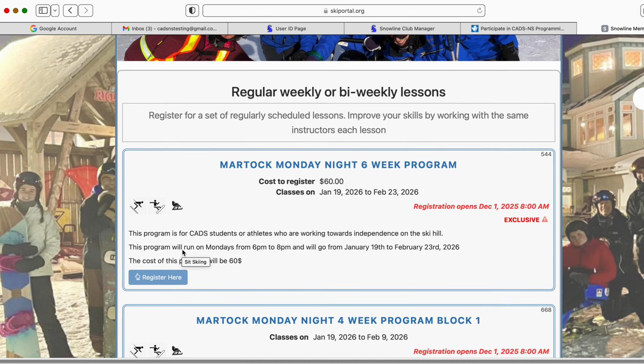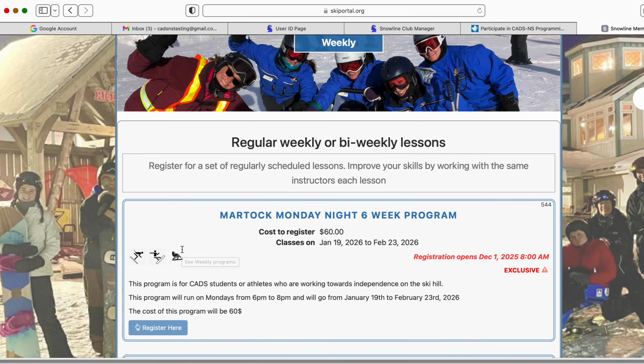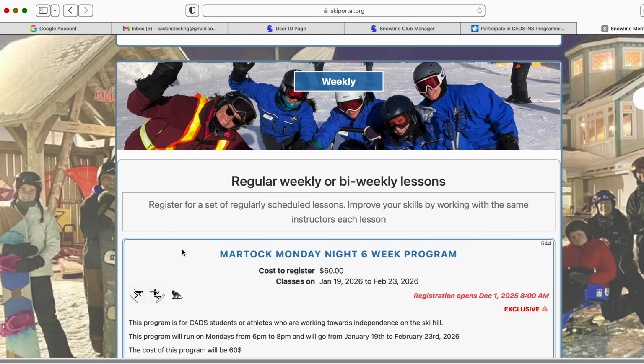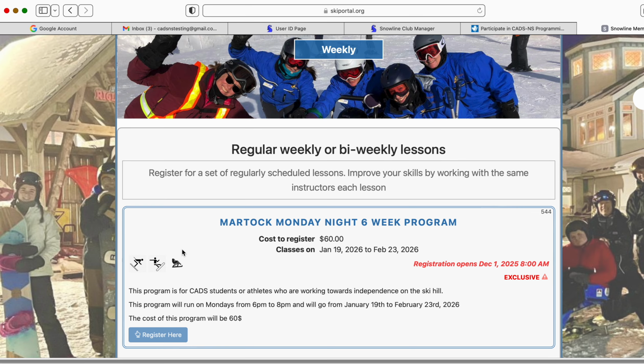So this year we are running weekly programs at Martock and Wentworth. There'll be a Monday night program at Wentworth and a Sunday program, a Monday night program in Martock and a program on Sunday mornings at Martock as well. And there'll be one on Saturdays at Wentworth. So the programs are divided. There's a 6-week program on Monday nights. That is for people who are coming out that want to learn to become independent. So you're with one instructor for 6 whole weeks.